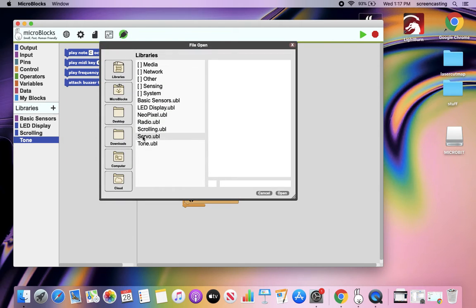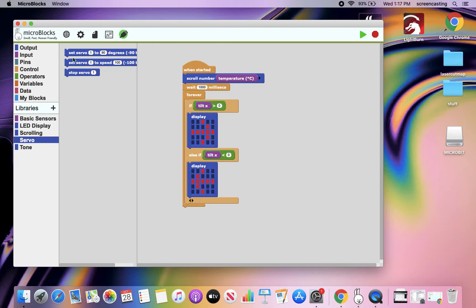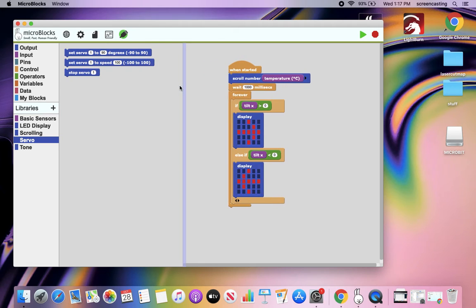So those are some nice ideas. Let's see, we already have tone. Well, we don't have servo, so let's look at servo. Set servo on whatever pin to whatever degree. I can move this over. Set servo to speed, and that's going to be for a continuous rotation servo. So we've got degrees for an angular servo and setting speed for the continuous rotation servo.